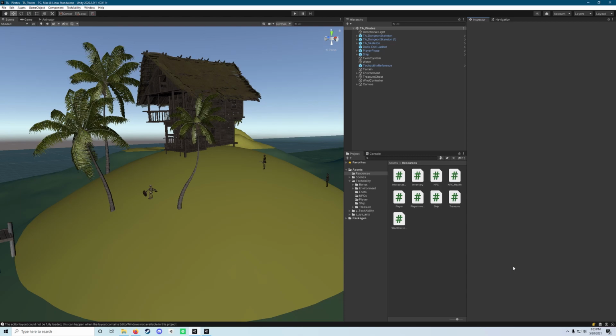With our NPC health script set up and ready to go, we need to actually create a UI canvas that our enemies can use to display information about their health. And that's going to be what those get component calls and stuff that we added to the NPC health script, that's what that's going to reference.